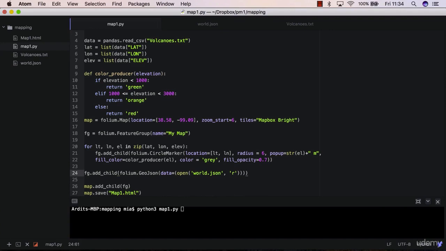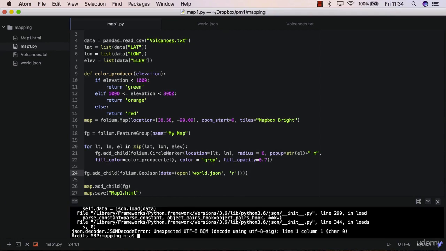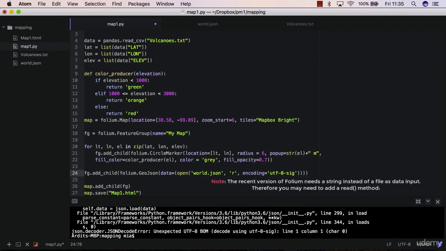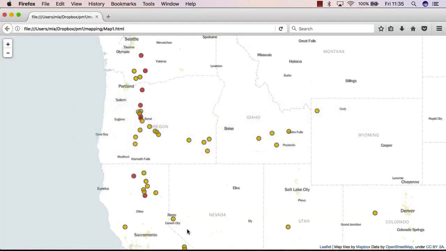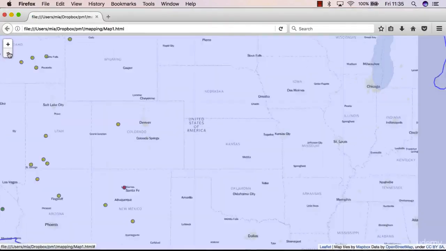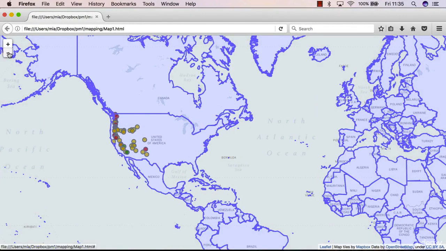Save, execute. I think we'll get an error here. Yeah, we need to add an encoding parameter there, as suggested by the error message. So that goes inside the open method. Encoding equals UTF-8 sig. Save again, go and execute. Reload. And yep, we have the polygons displayed on the map.